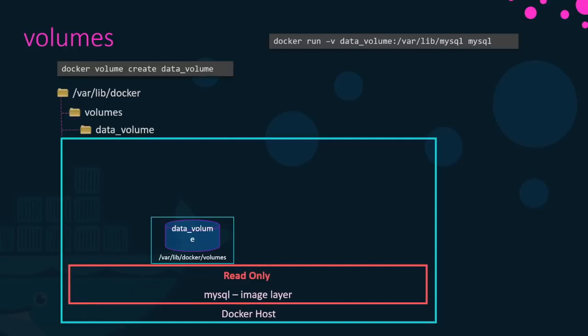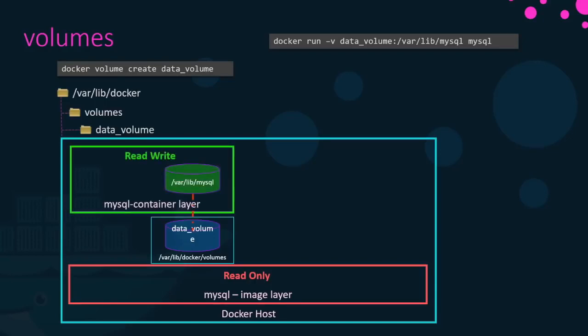So I would do a docker run -v, then specify my newly created volume name followed by a colon and the location inside my container, which is the default location where MySQL stores data, and that is /var/lib/mysql, and then the image name mysql. This will create a new container and mount the data volume we created into the /var/lib/mysql folder inside the container. So all data written by the database is in fact stored on the volume created on the Docker host. Even if the container is destroyed, the data is still active.